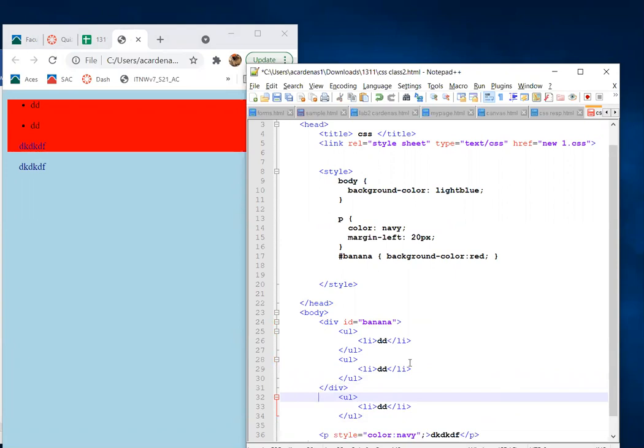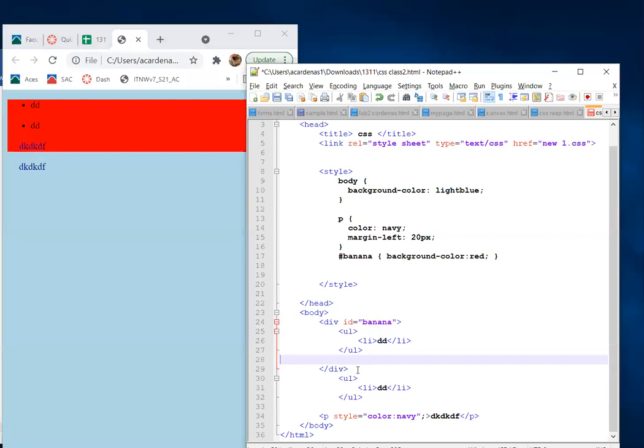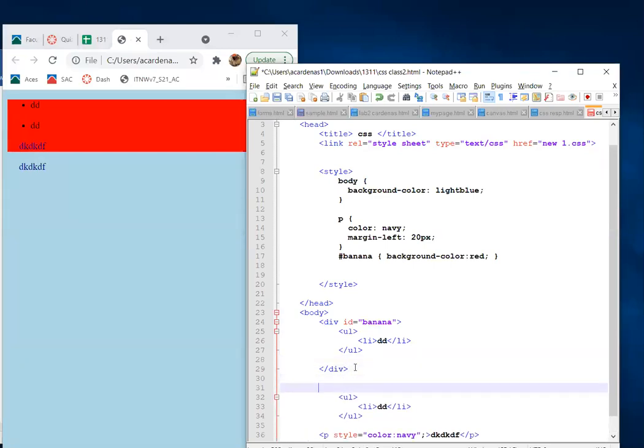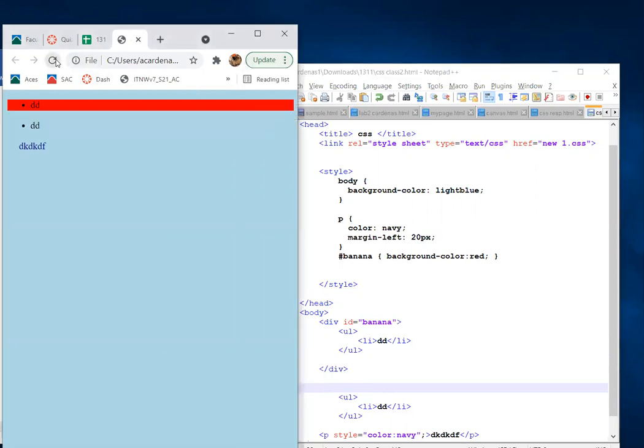crowded. So now I have a div, and let's get rid of one of the unordered lists. And then I have the other unordered list by itself outside of the div. So I save and refresh, and now only one of them is affected because it has the ID of banana. But let's say you wanted it to be applied to all unordered lists. Well, there's a different way of doing that.